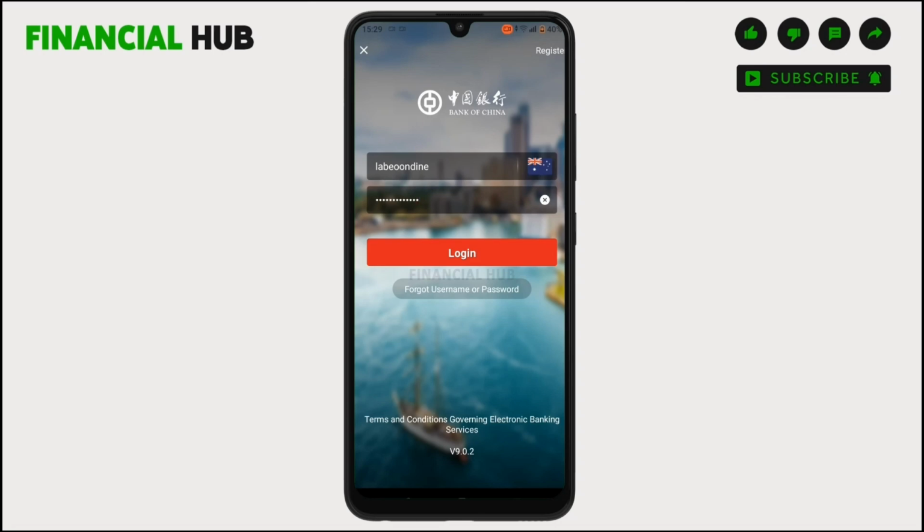If you forgot your password, there's a forgot password option below the login button to help you reset it. Make sure your internet connection is stable while logging in. And yes, that's it. Now you'll be able to log into your Bank of China mobile banking app.